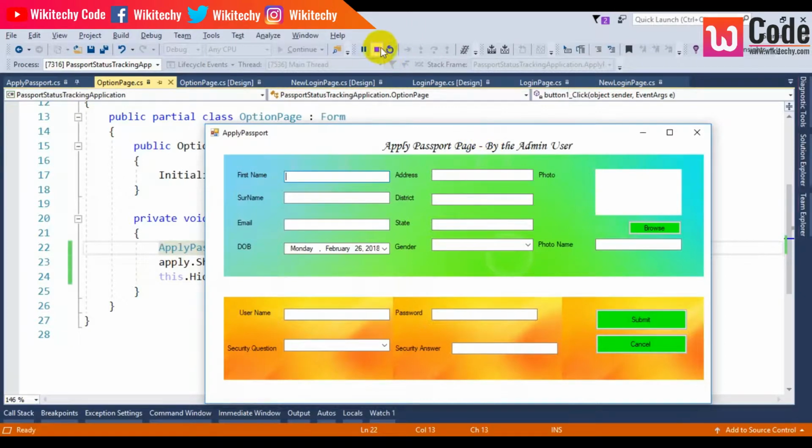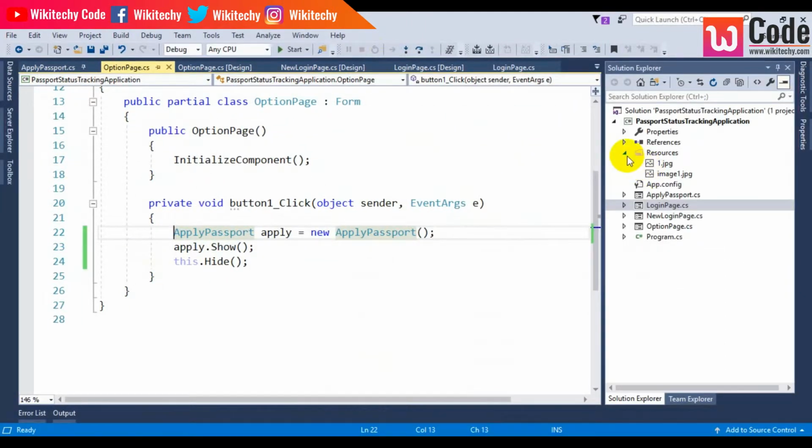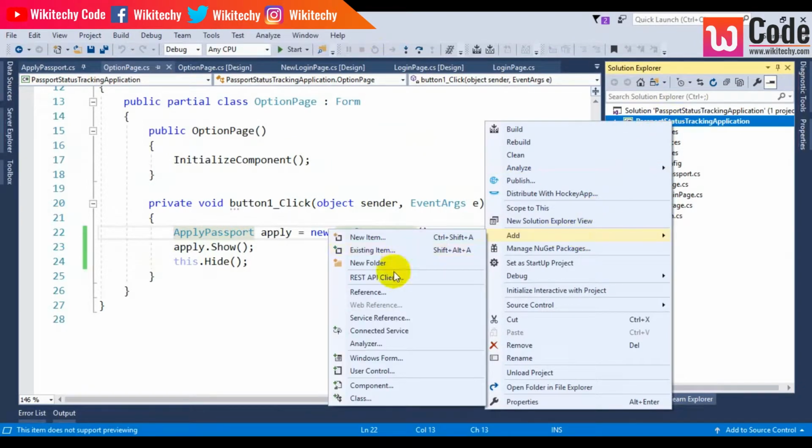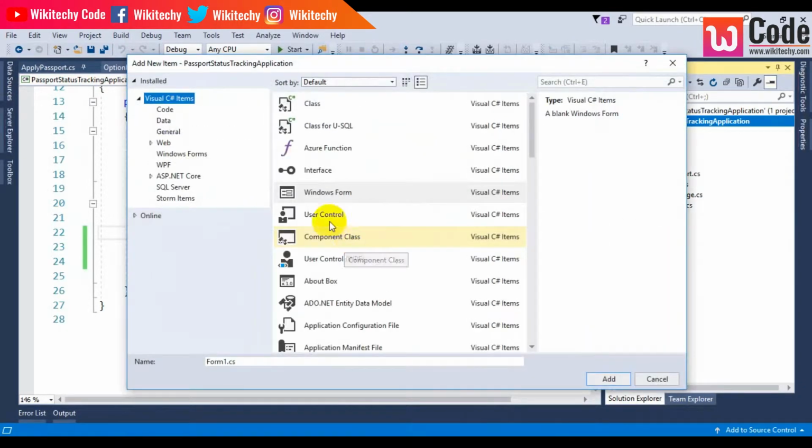Now what I can do is create another page for changing the status. Right click, add new item. So now I'm moving to the status page. Status, change status page.